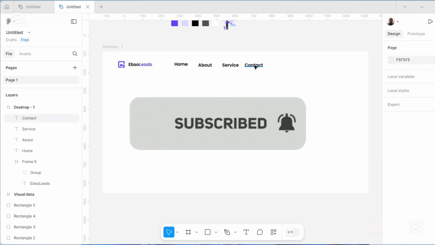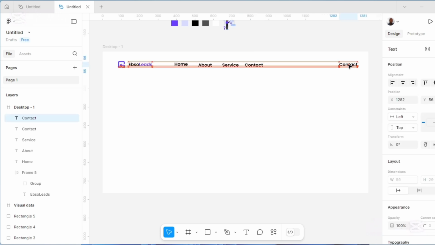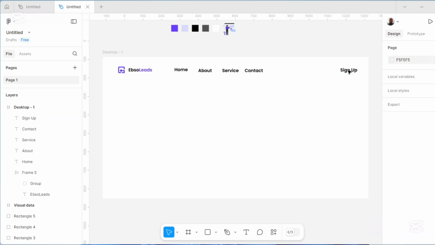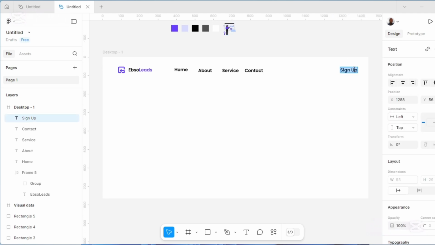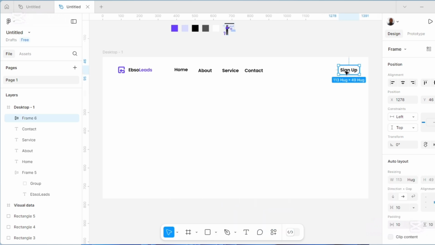So I'm going to create a CTA button. So I'm going to duplicate this one more time. So I'm going to bring it to the right hand side just like this. So I'm going to change it to sign up. So I'll come to this section. I'm going to add an auto layout. So in order to add the auto layout, I'm going to press Shift and A on the keyboard. So the auto layout will allow us to convert this particular sign up text into a button.